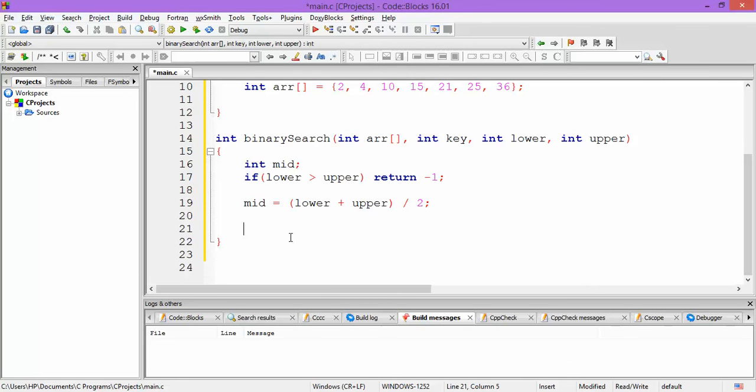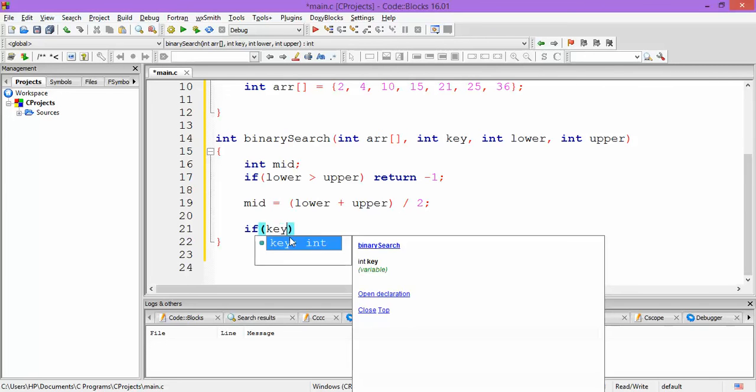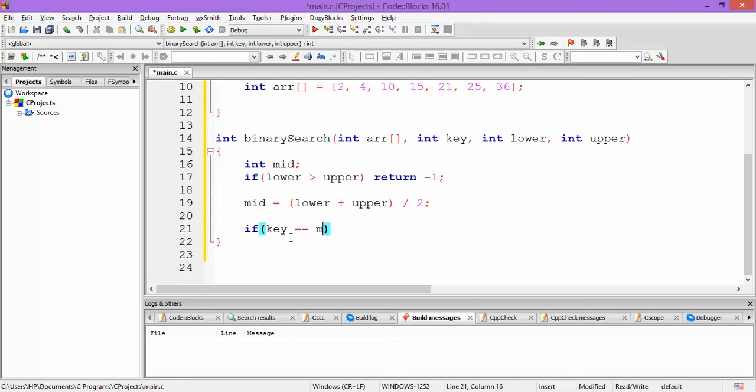Now we have the middle position, so the binary search algorithm says that we'll have to compare the key with the element at the middle position. If it is equal, that means the key value is found at the middle position. The array is ARR, and at the middle position we have ARR[mid]. If it is equal, then we are going to return mid, that is the position at which the element was found.